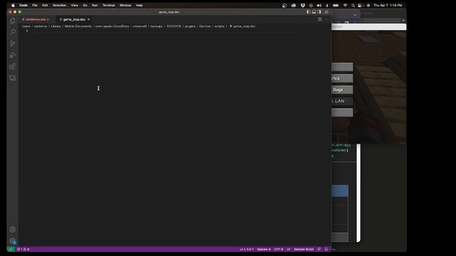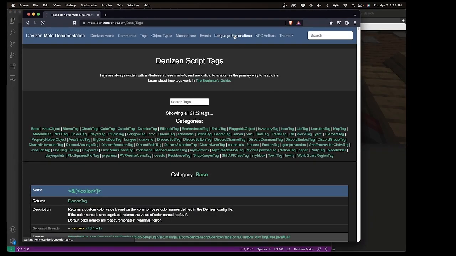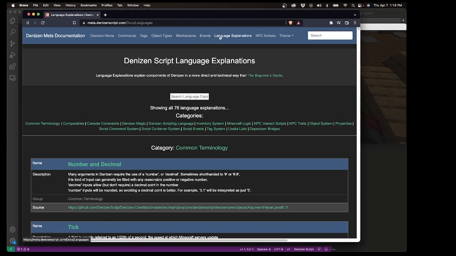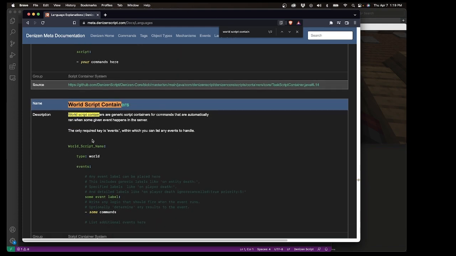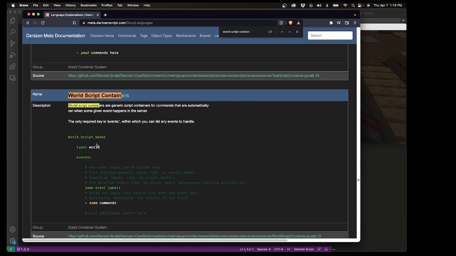And I want to introduce you to a new script container, and that is a world script. Those are another often used script. So let's go look at the documentation for that. We'll look at language explanations and search for world script container. Here it is, and here's the layout for it. This one's pretty simple, although it can get very complex with what it does with these events. You can see that instead of script, like a lot of other script containers have, this one has events.